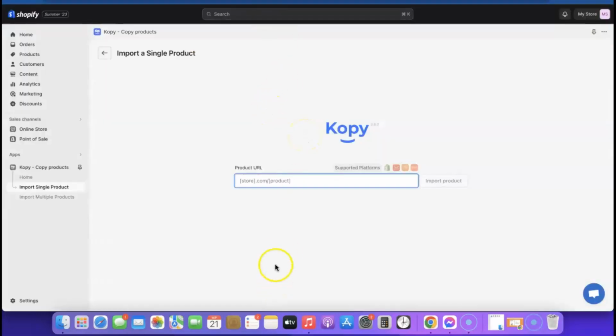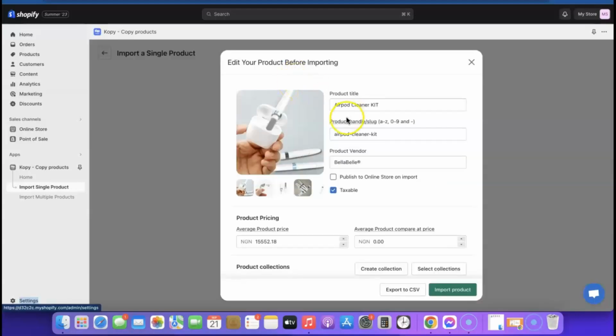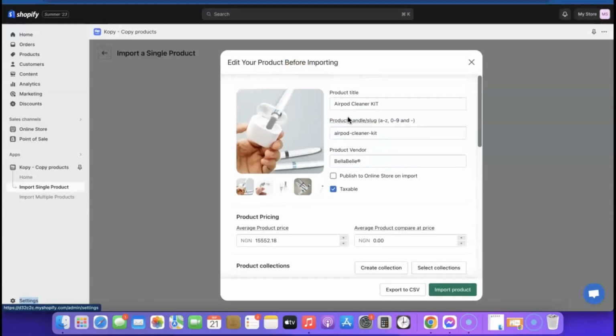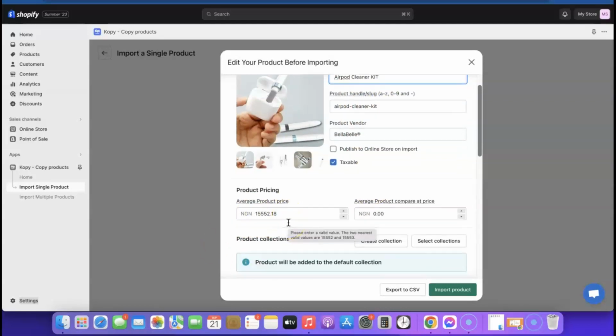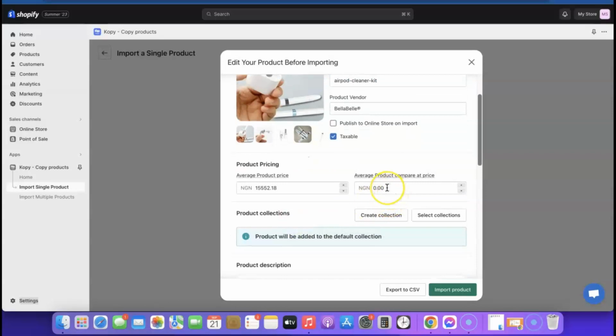What you want to do here is enter the URL of the product you want to copy. After that, just click on import and it's going to import the product. You want to check the product before you import it. If you want to change the title of the product, you can change it here. If you want to change the product URL, you can also do that here. If you want to adjust the pricing, come over here and adjust it. If you also want to compare the pricing, you can add a higher price, then it's going to make this the sale price.